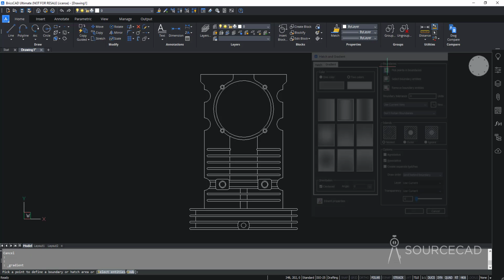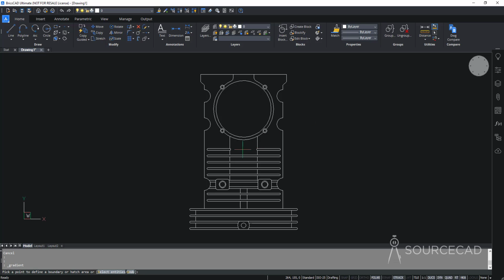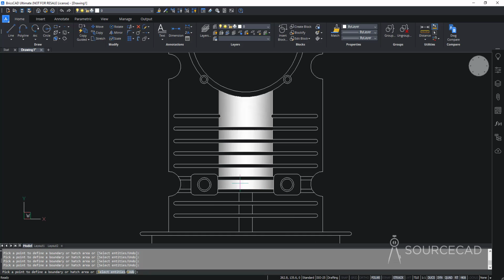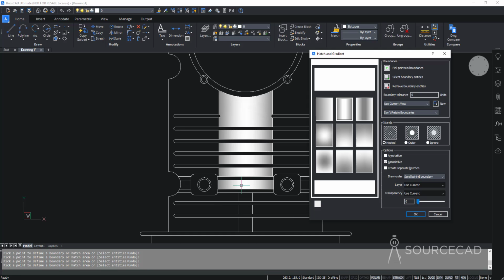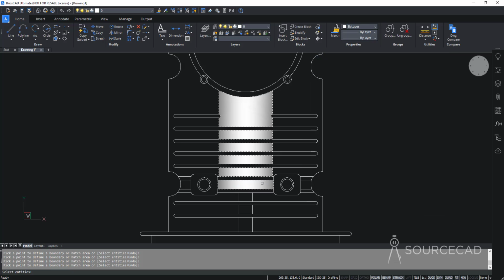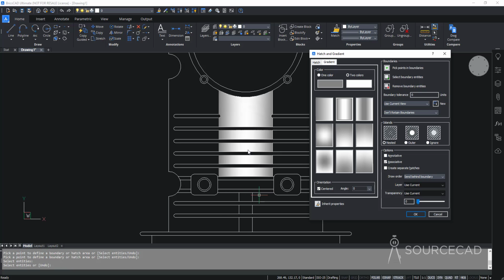So I'll select pick point, and now right inside this area, click and just keep on clicking inside all the areas where you want to add this gradient. So I just want to add it right here in all these areas. Actually, I just don't want to add it in this last area. So I'll just press enter, and I'll select remove boundary entities, and I'll just select this boundary, enter. Okay, so these are the only areas where I just need to add it, and click OK.